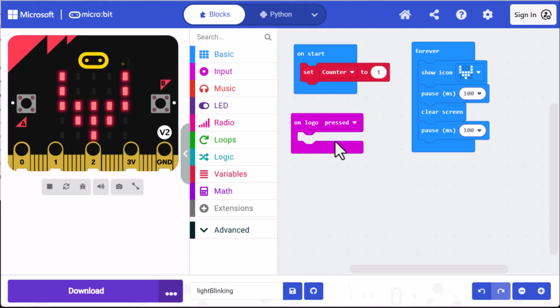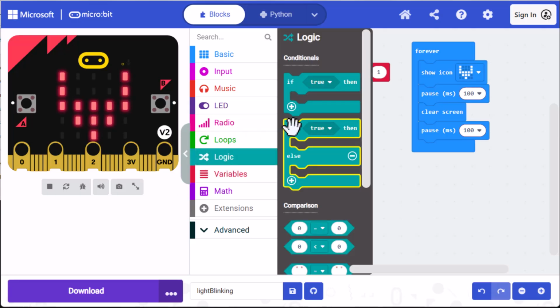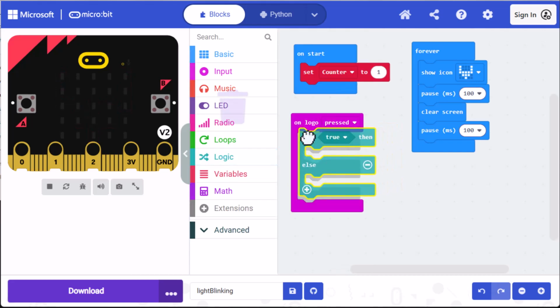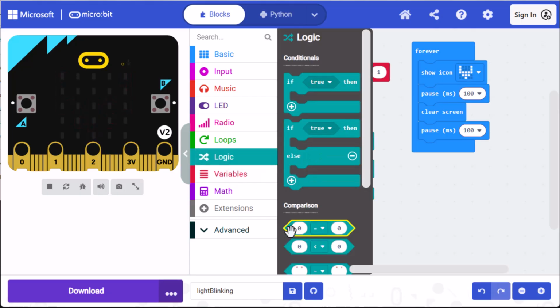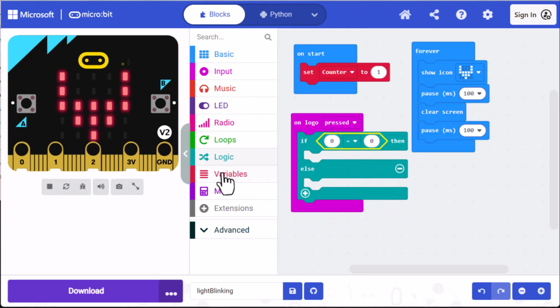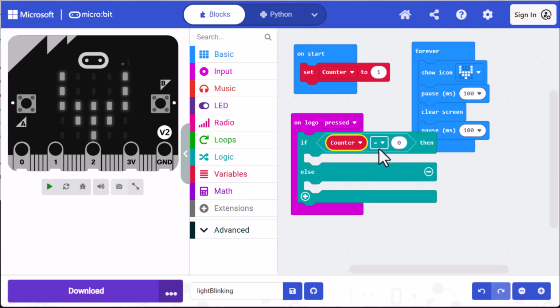Now we need to create the conditional statements to determine what the value of counter should be. I'll start by going into Logic and selecting the If Then Else block and drop that into the On Logo Pressed block. Now I'll need a comparison statement to determine what the value of counter should be set to, so I'll go back into Logic and pull out a comparison block. And then I'll go into Variables and pull out a counter variable and place that over the 0 on the left side. And we need this set to equal, and it is, so we'll just leave that, and then we'll set this counter to 1.